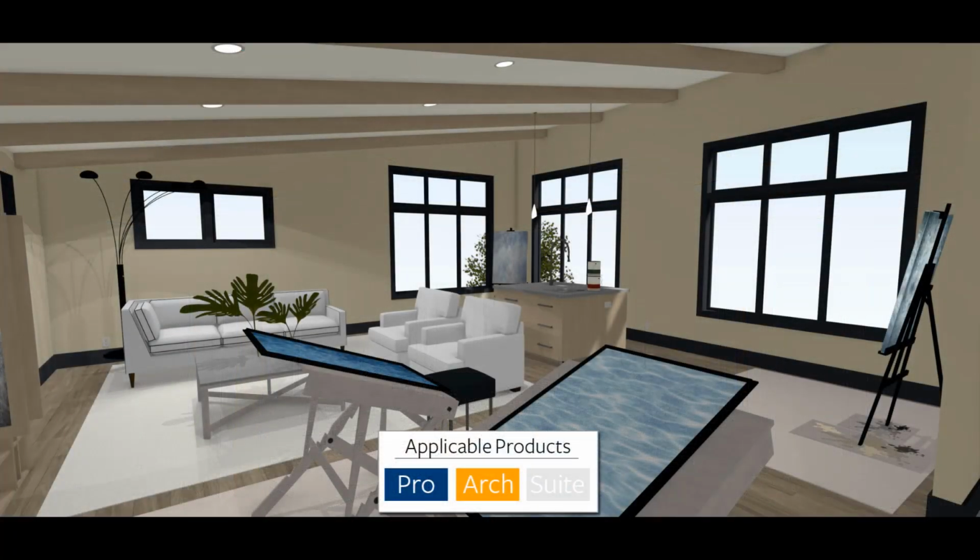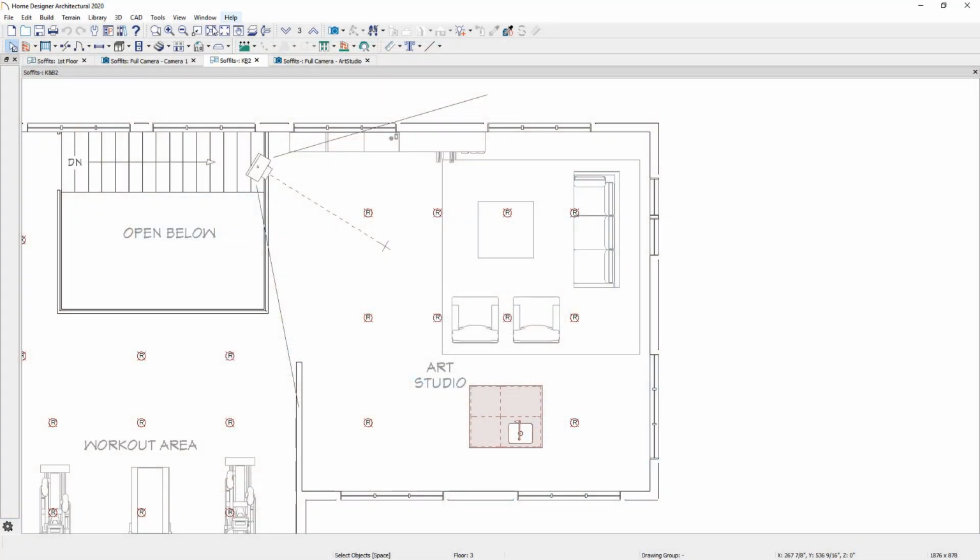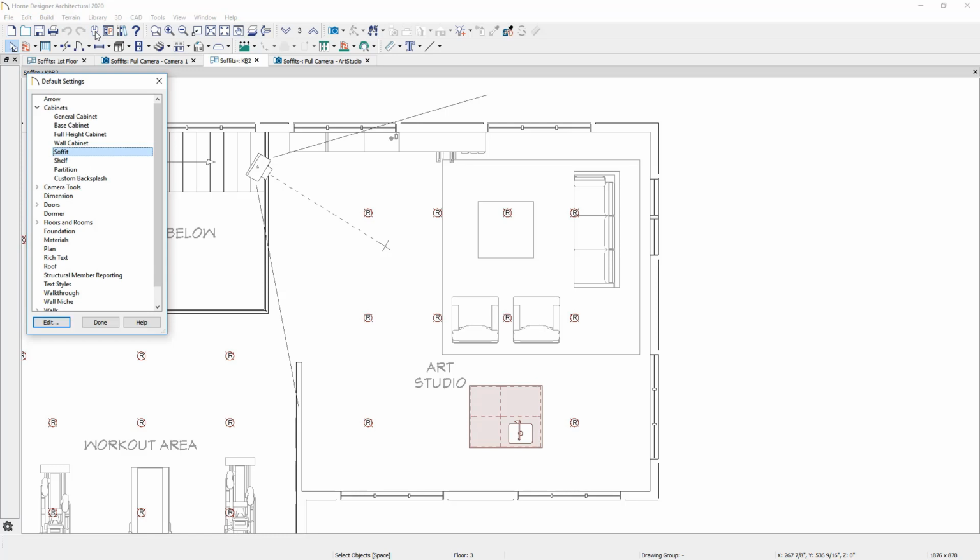In Home Designer Architectural and Home Designer Pro, you can create your soffits and have them follow the ceiling or the roof. Let's take a look at how we might create this style of a soffit. In this sample plan that I have open, I'm actually going to set the properties for my soffit by going back into the default settings.